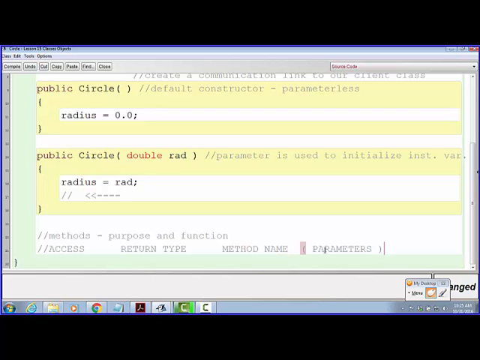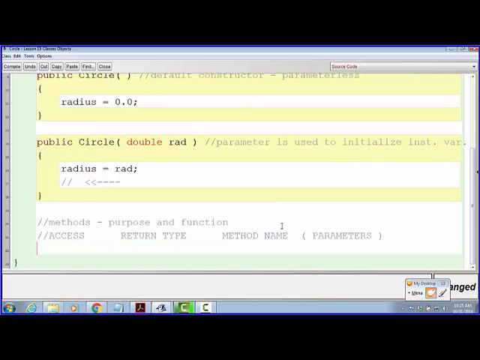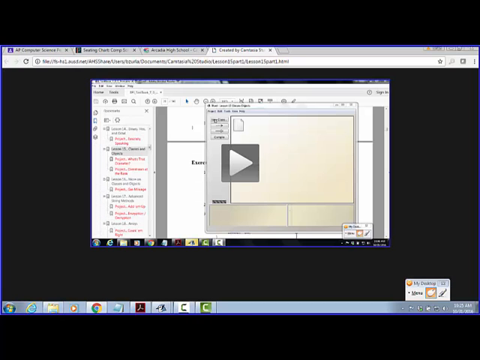So, the access determines where you can use this method. If you only want the method to be used within this class, you'll make it a private method. Why would we do that? Well, sometimes we do. Sometimes we might have a really big math function we're going to use over and over, but only within this class. And we'll go ahead and we'll make the method private.